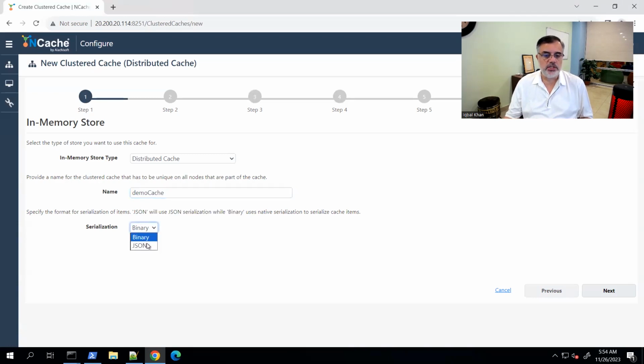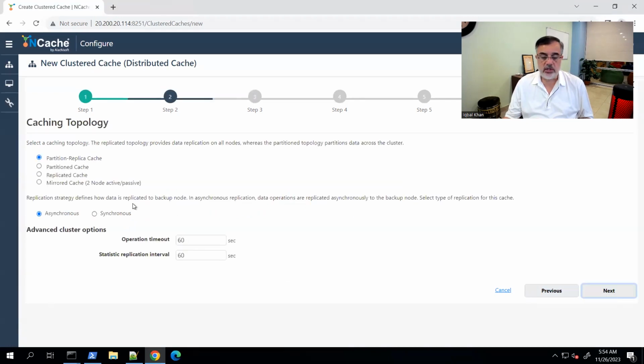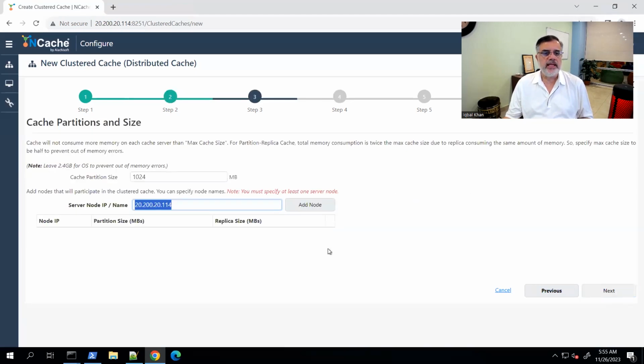I will use JSON serialization, which is good for language portability between different types of languages, Java, .NET, and others. You can read about them in the docs. I'm going to pick partition replica as the caching topology with an asynchronous replication. There's a detailed video on NCache architecture that talks about all the caching topologies and all these details. Please do watch it. It's very, very informative.